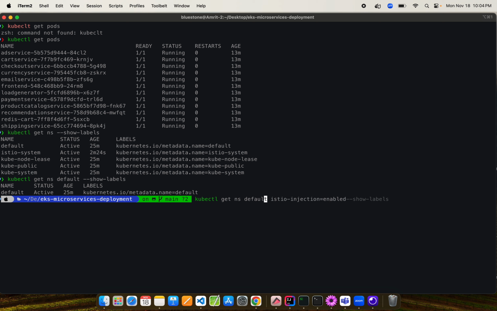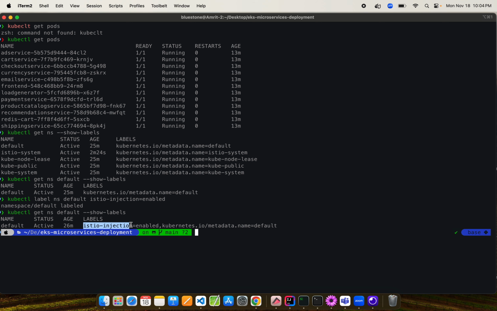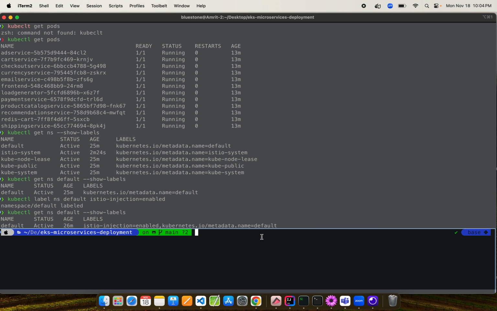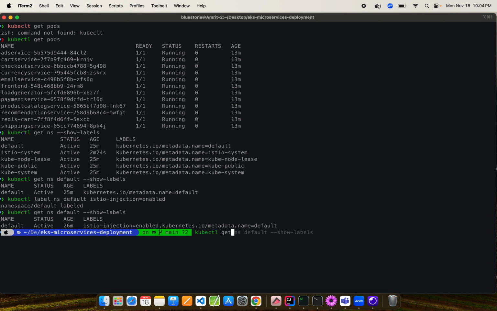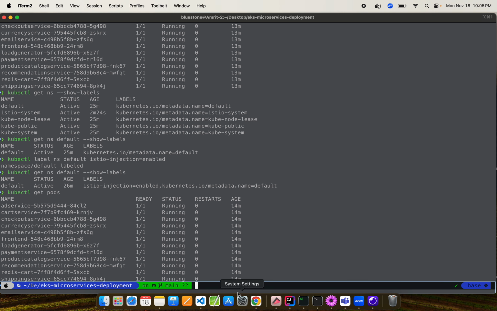Okay, and this is going to be kubectl label. The moment I do this and check the labels on the default namespace, I'm going to see one more label added here. Now, let's do kubectl get pods. Right now I just have one container running in my pod, right? Now if I reapply this manifest file, I should be able to see two containers running in a pod.